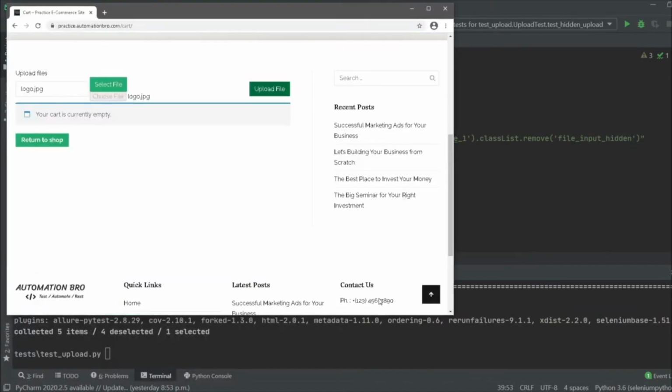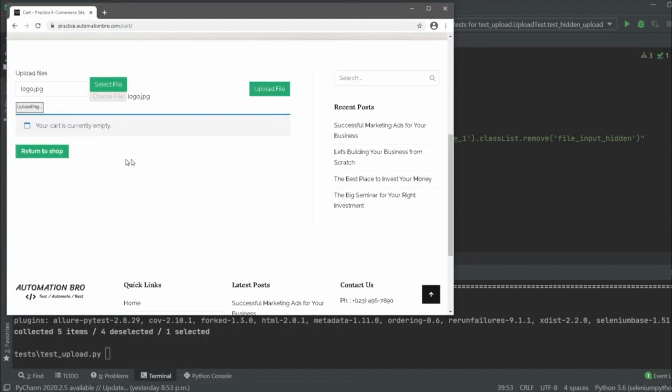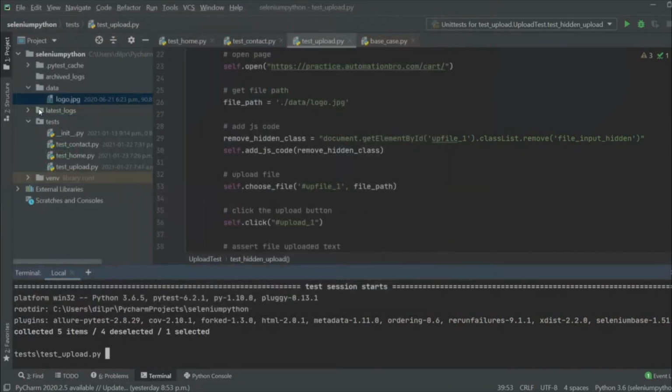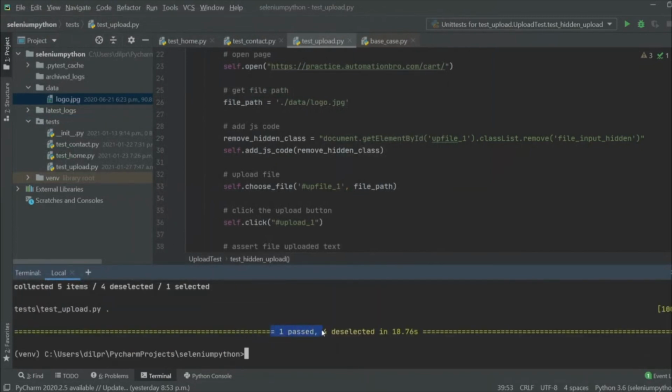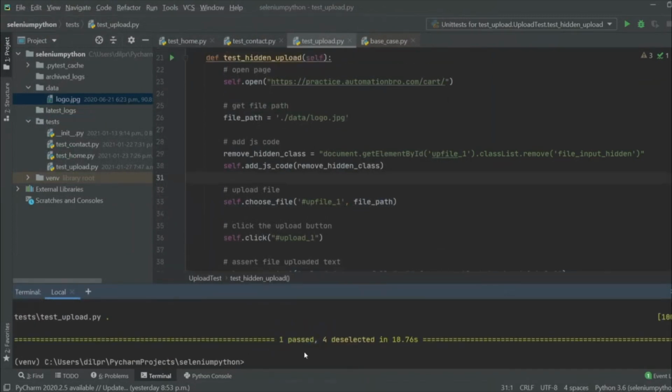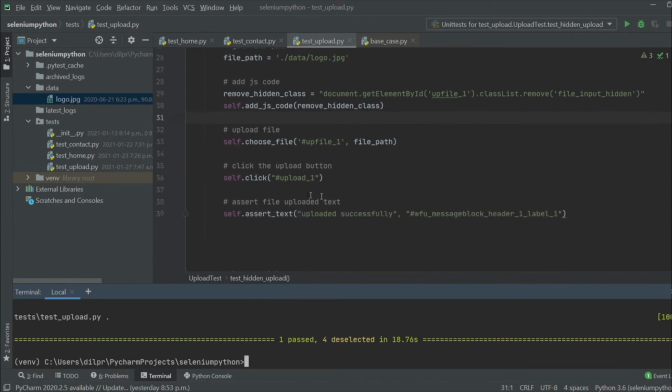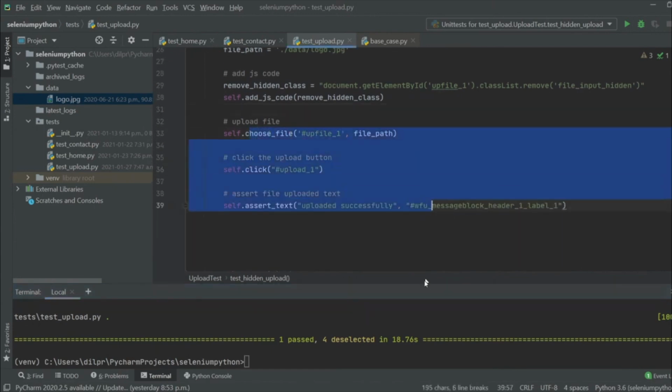Okay, so it's opening up over here. And as you can see, we can see this input field. Now it's uploading right over here. And there you go, it uploaded successfully, and we have our test working as well. So that's great, that's exactly what we wanted. We added this JavaScript code to get rid of this hidden class, and after that, we were able to go ahead and successfully implement this.